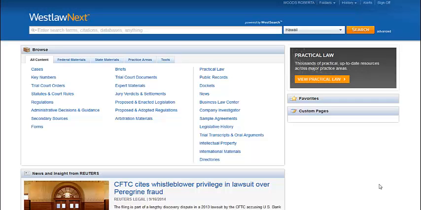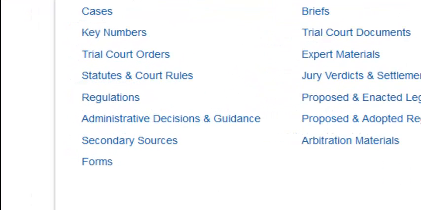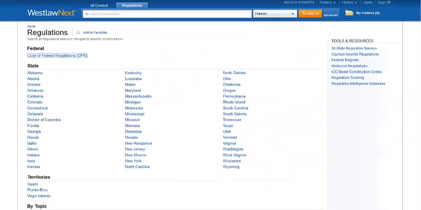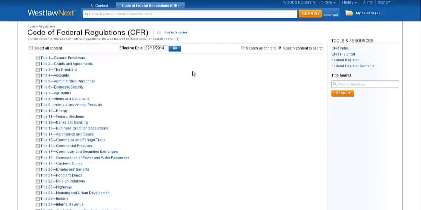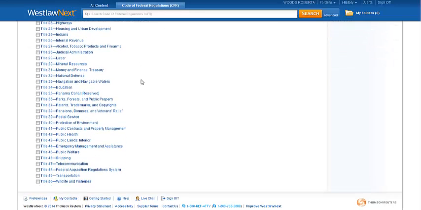Now I'm going to show you how to find regulations on Westlaw Next. So once you get to Westlaw Next and you get to this screen, you need to go to Regulations. And once you're at the regulations, you can choose either federal or state. If you choose federal, the Code of Federal Regulations, all of the titles appear.